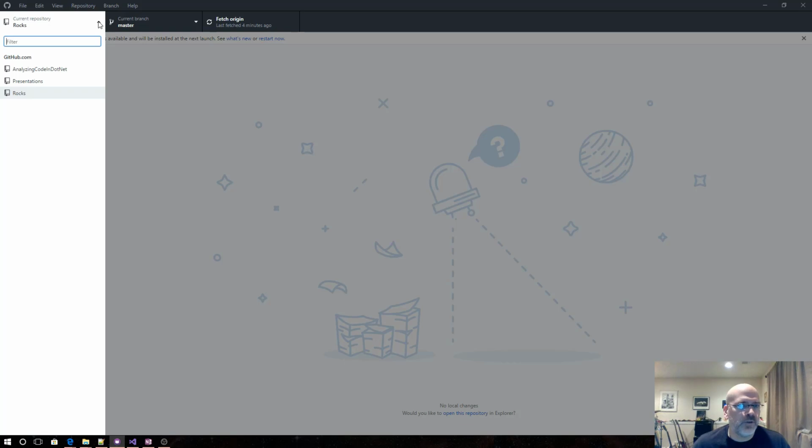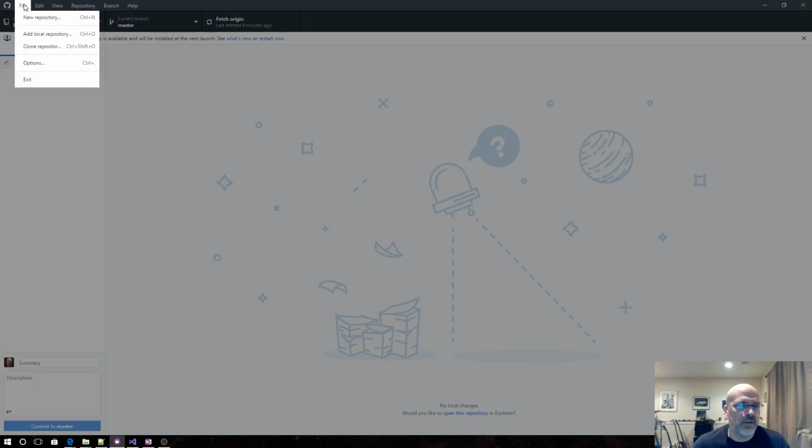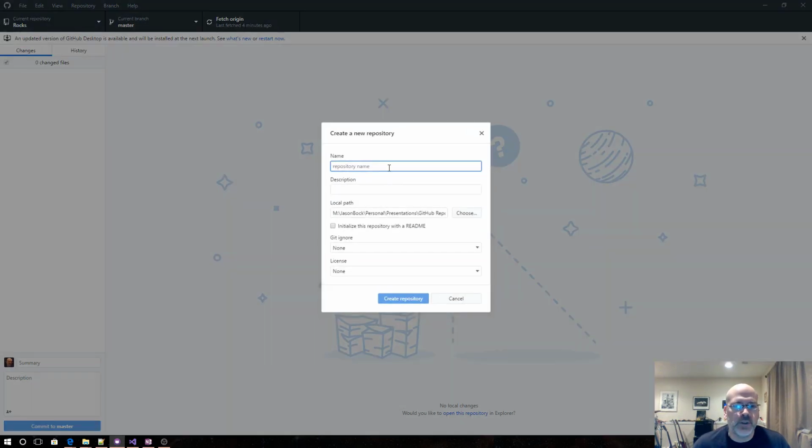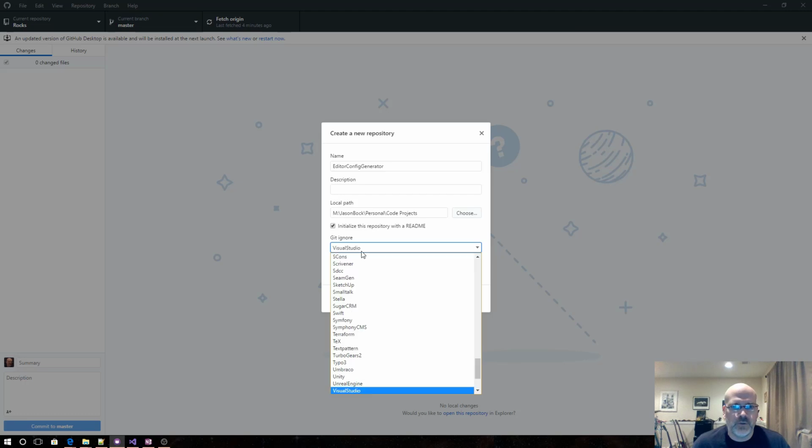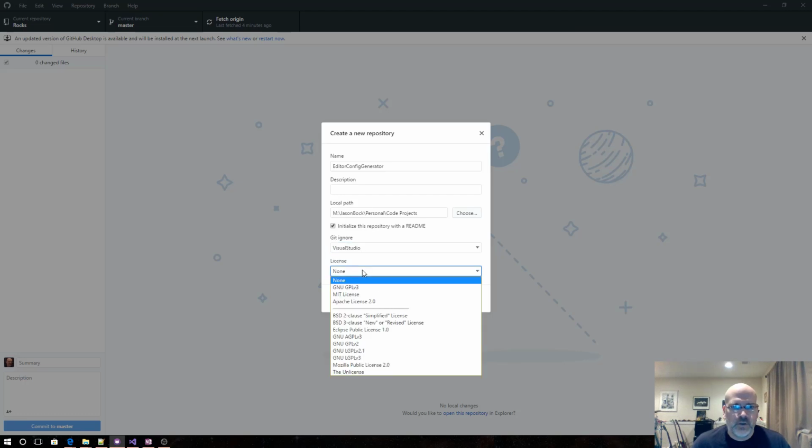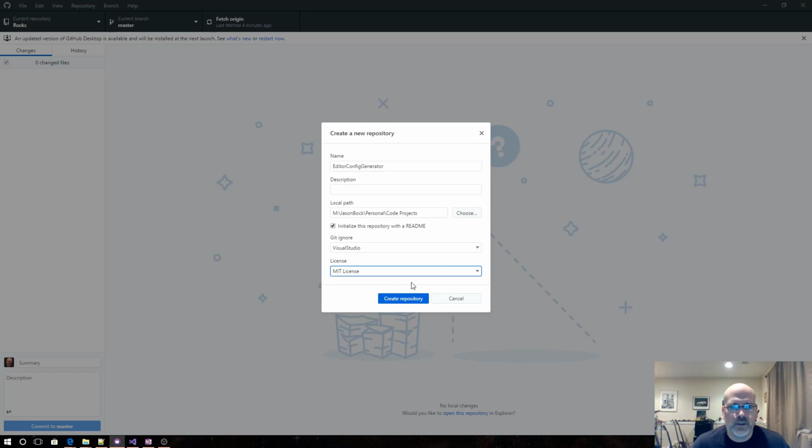So let's go over to here. And I'm not used to the new UI here just yet. I don't have a repository yet. New repository. This will be editor generator. Initialize the README, do a Visual Studio .gitignore, license MIT.